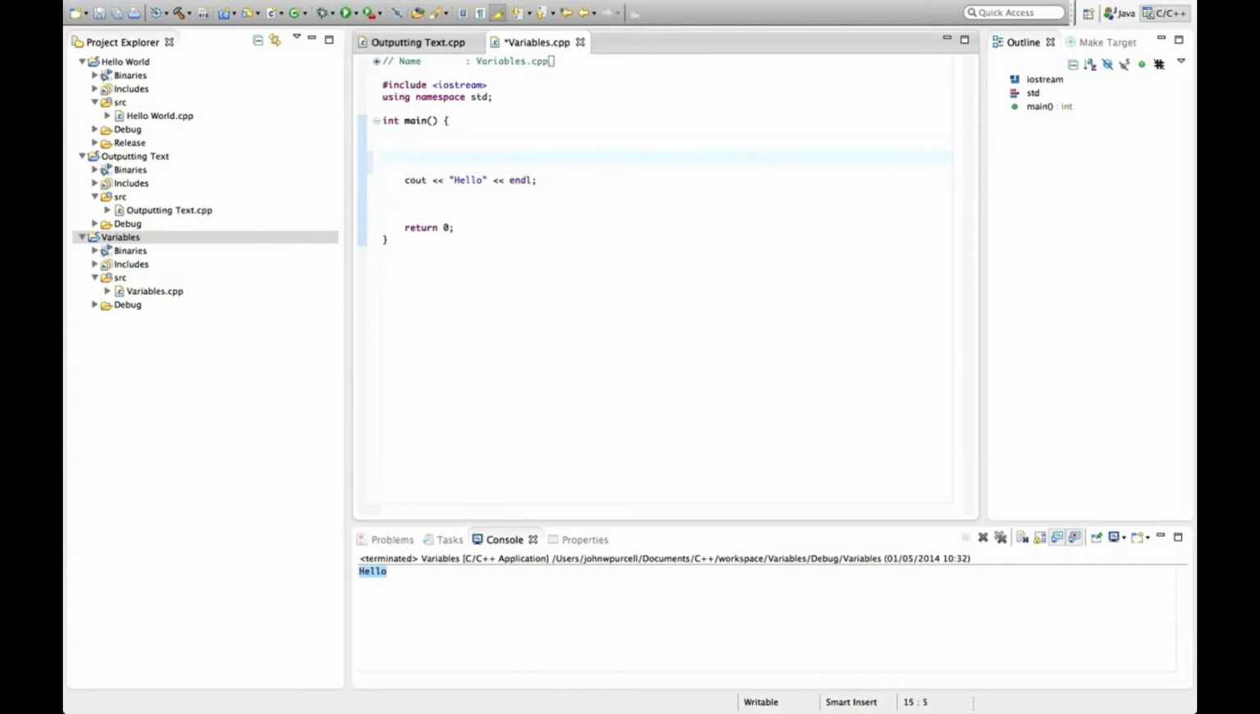I'm going to type something here that, if you've never seen it before, looks a bit mystifying, but I'm going to explain it. I'm going to type int numCats equals 5 semicolon. What this is doing is allocating a bit of the computer's memory, setting it aside to store an integer value. An integer is a number that doesn't have a decimal point in it, like 5 or 369.